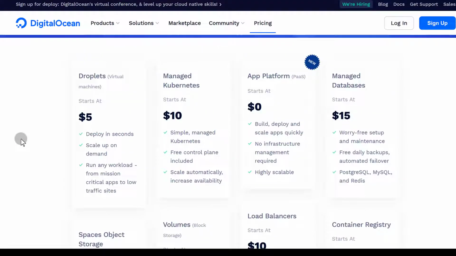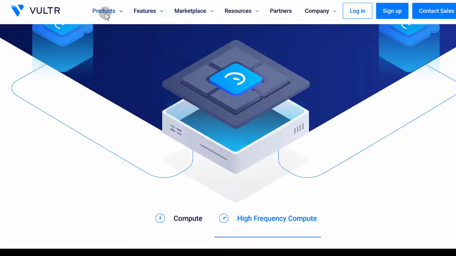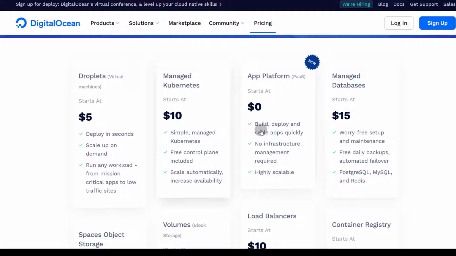Okay, let's see which ones are available on Vultr. This is VPS. Yes, that's available. Kubernetes. I think you can install Kubernetes on Vultr as well, but I don't think they have a managed one. Let's see if they have that here. Yeah, they do have that. It's new actually. So Kubernetes is there as well.